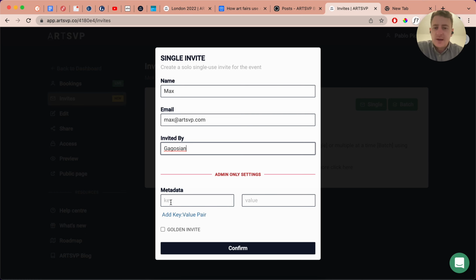We have a couple of other little options down here. Metadata, you can actually add any key value pair. So if you wanted to attach further information to the invite and subsequently the booking, you could attach, for example, job. Job might be something you're interested in, or CRM ID, or anything like that. So you can optionally add those here.